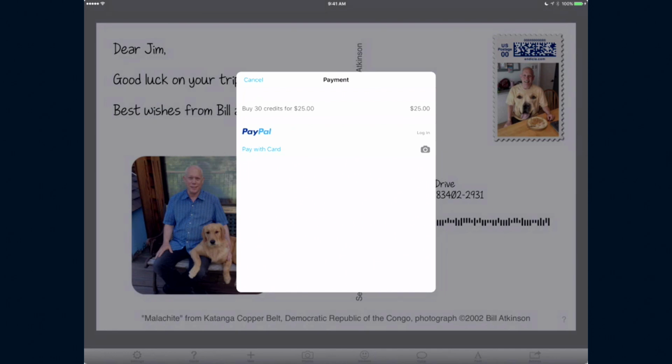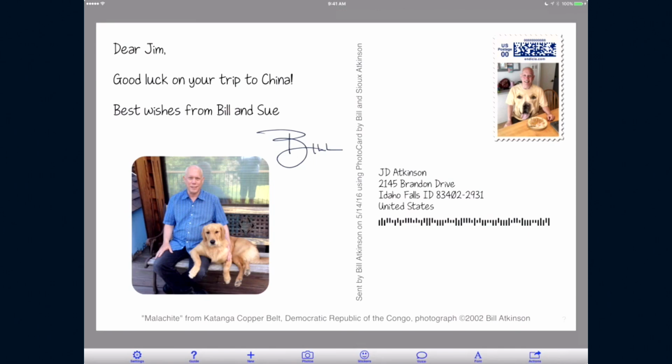And I initially programmed this to use in-app purchase. I'm going to cancel this. I don't want to really buy any credits right now. But Apple rejected my app. They said the rules say you can't use in-app purchase for physical goods. And I think it's because they weren't set up to handle taxation, and they weren't set up to handle returns.